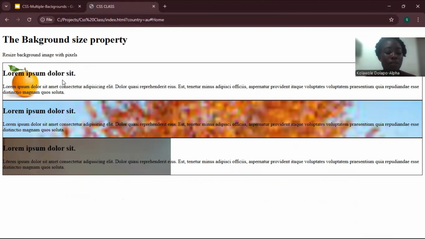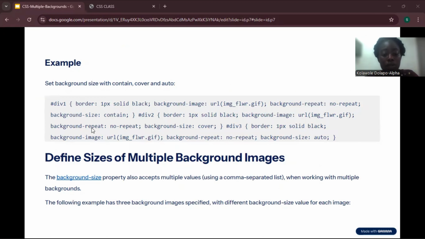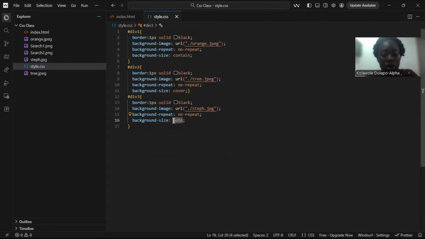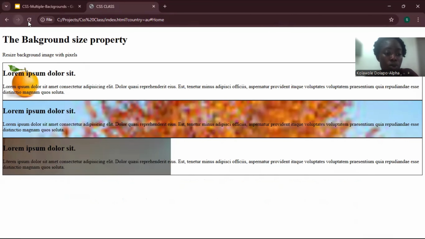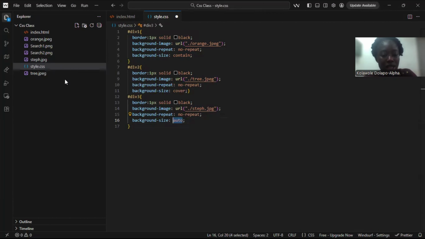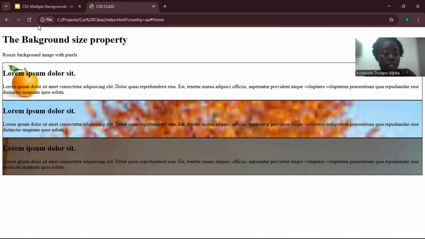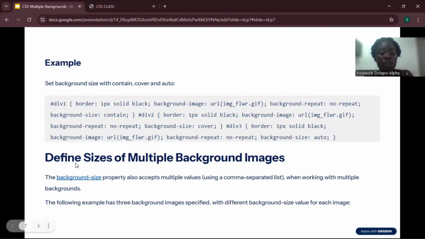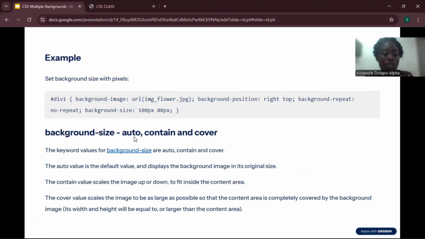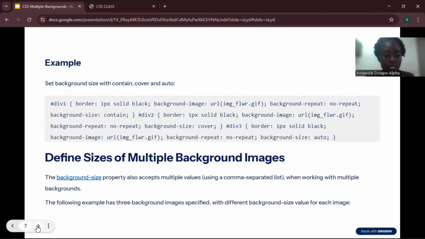So can you see we have one which is cover, contain. This is contain, this is cover, and this is auto. If I give this one cover, you see it will take up the full width. Yes, can you see? Let's check it out well. Yes, so that is that. This is the one we just created with auto, contain, and cover. Let's move to the next one, which defines the size of multiple background images.